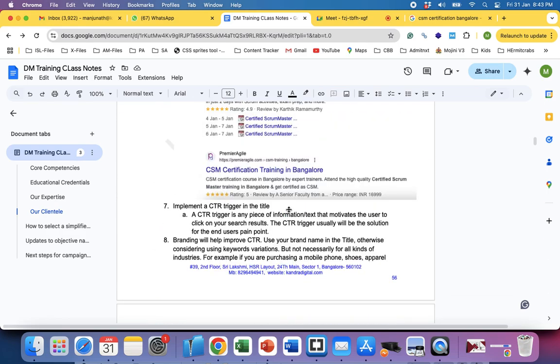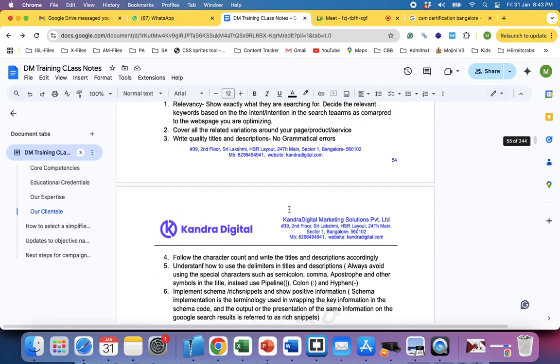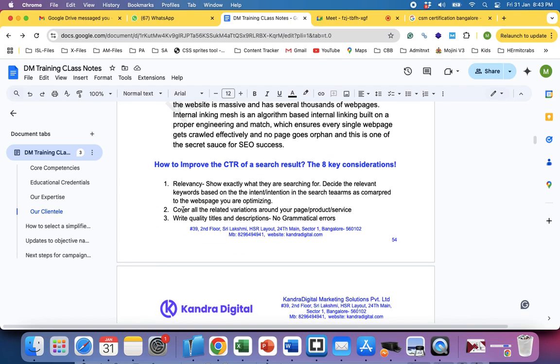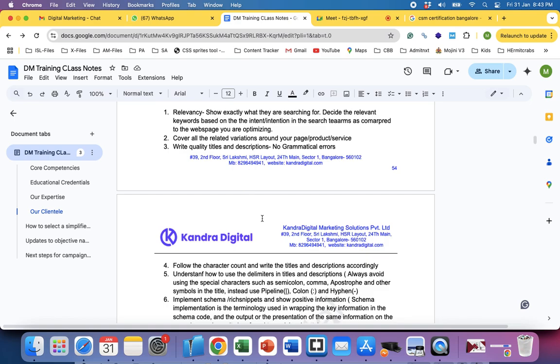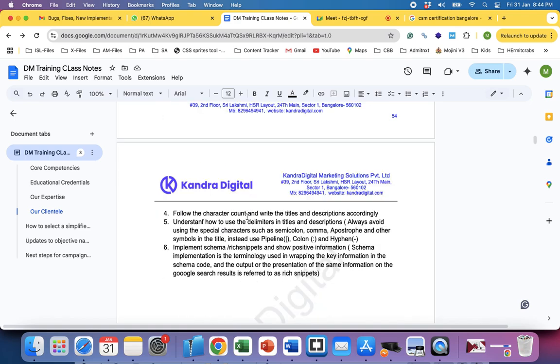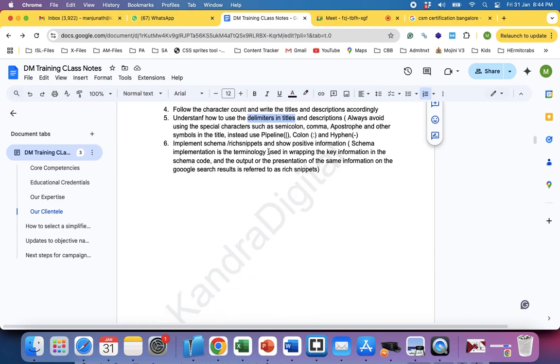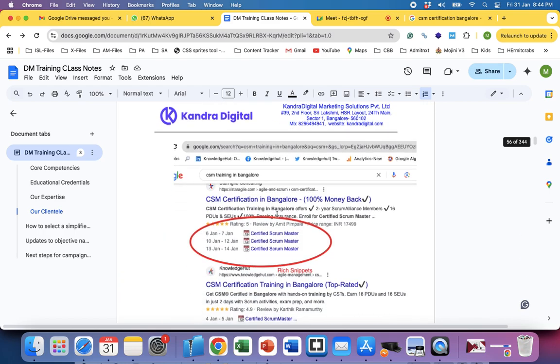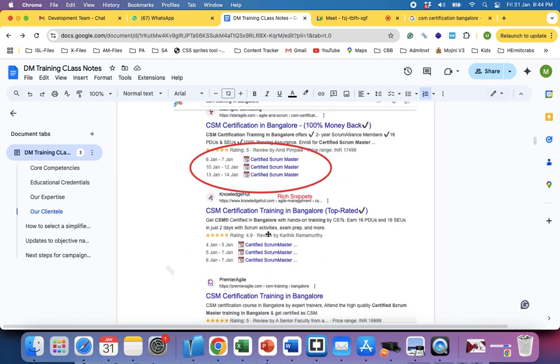Right? Yeah. So these are all the points about improving the CTR. Relevancy: cover all the related variations around your page or product or service. Write quality titles and descriptions, follow the character count and write the titles and descriptions accordingly, understand how to use the delimiters. I have told you, pipeline, colon and hyphen are the appropriate delimiters. Implement schema or rich snippets, they will show up like this on the Google search results.